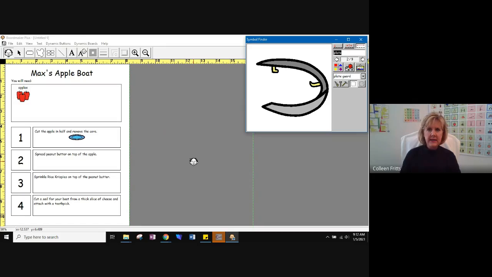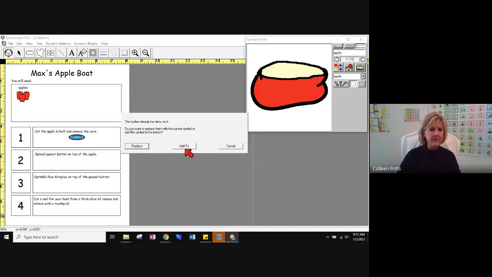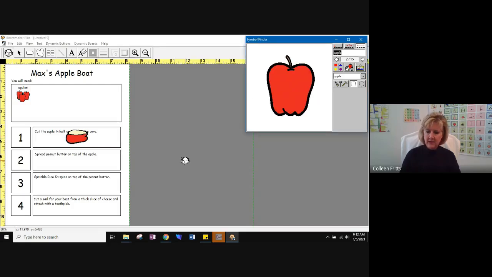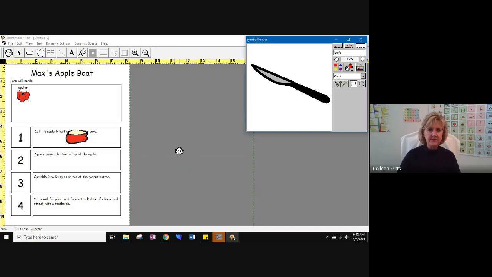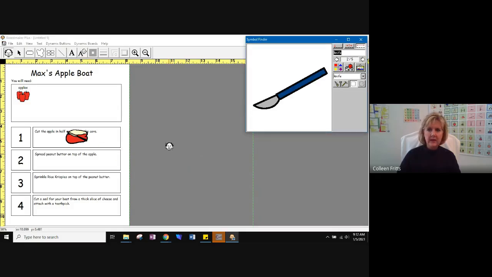The other thing is I need an apple in the box. Now I made this symbol, and I can show you how to do that in another training, but I'm going to click and put that right there. I'm going to add to again. I also need a knife. I'm going to add that. And then I'm going to close this.